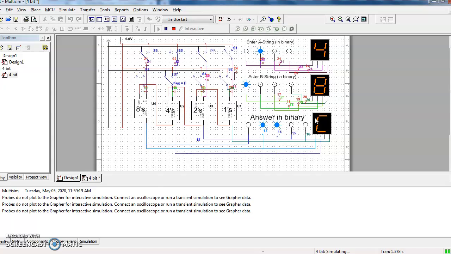And 12 is C. We're going to do 8 and 8, and that's the max. It can't go beyond this, because if you do, it just resets. So yeah, that's my 4-bit adder. I think I did good, I guess.